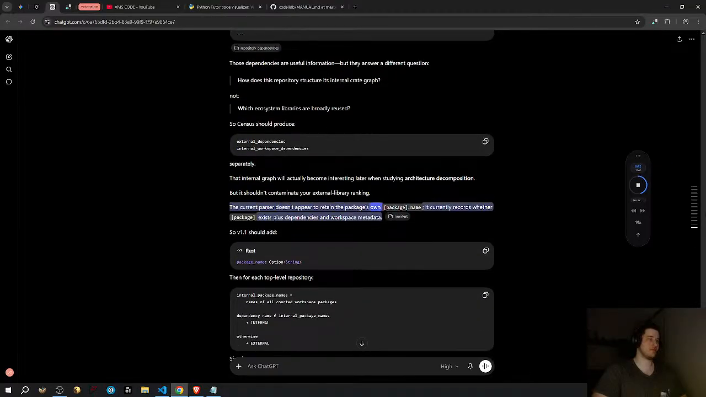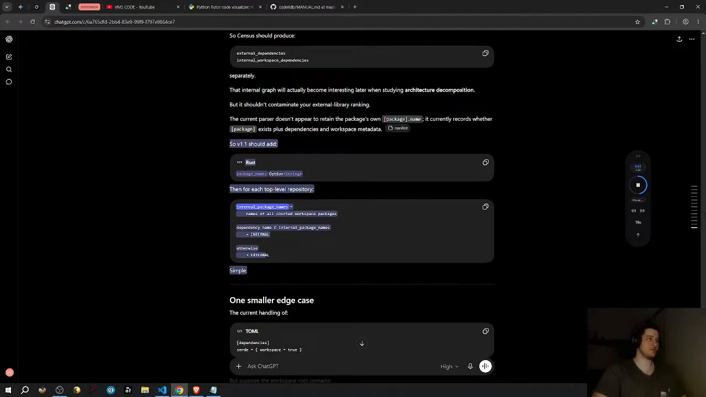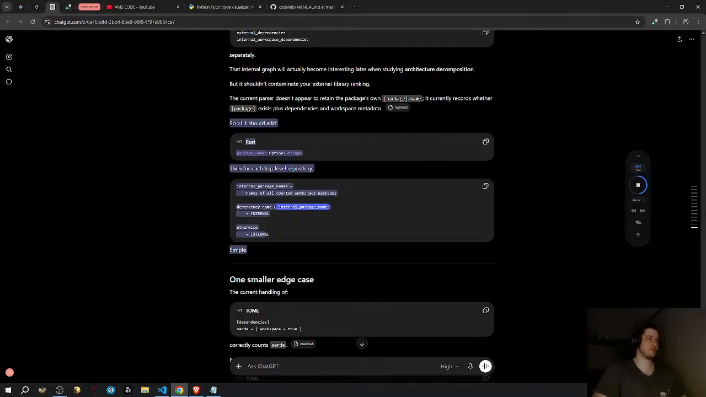The current parser doesn't appear to retain the package's own package.name. It currently records whether package exists plus dependencies and workspace metadata. So v1.1 should add rust_package_name: Option<String>, then for each top-level repository, internal_package_names = all counted workspace packages. For a dependency name, set membership in internal_package_names → internal. Otherwise → external.